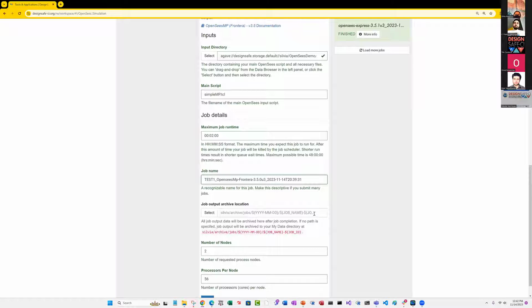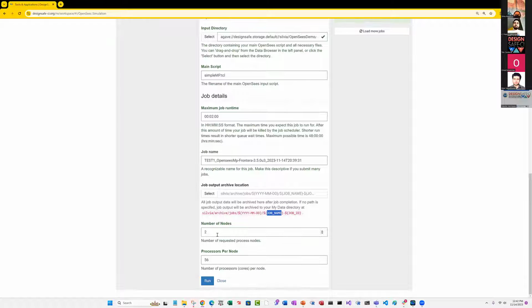The archive location, let it be, okay? Use what they give you because that already has the job name, and so I already have a recognizable way. Don't put it into my data. If you put it into my data, which is your folder, it's going to create a folder inside your folder, which then you can create. It's a mess.